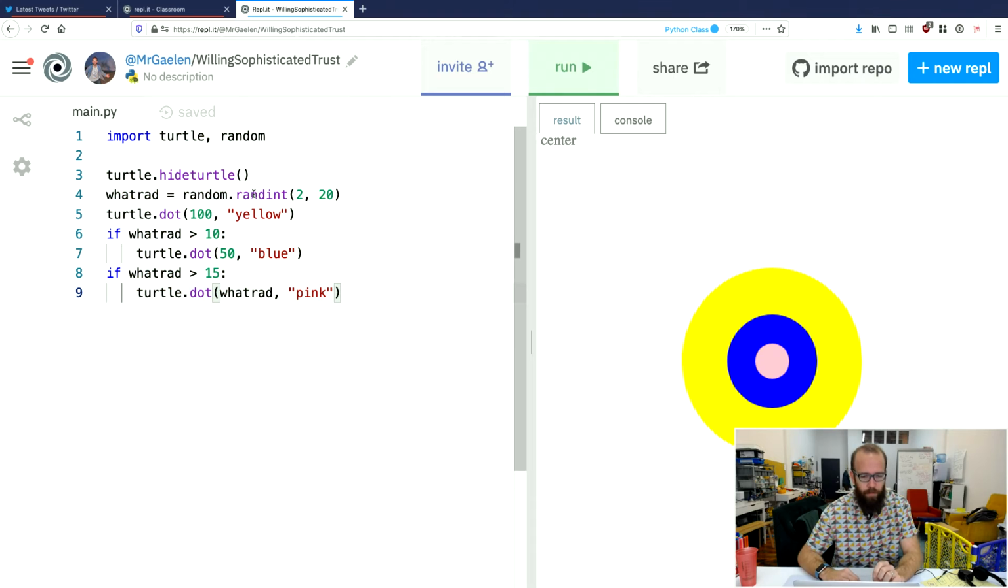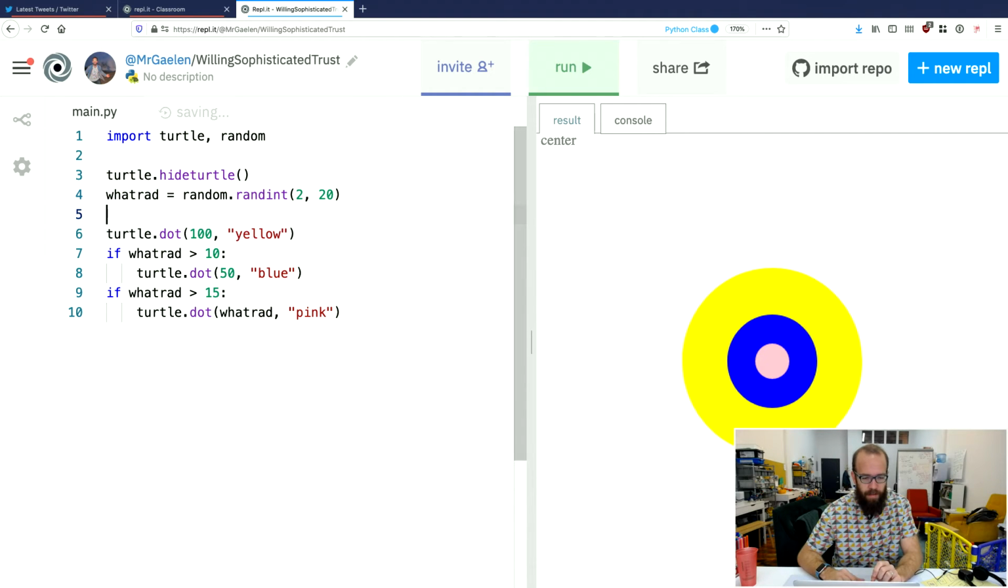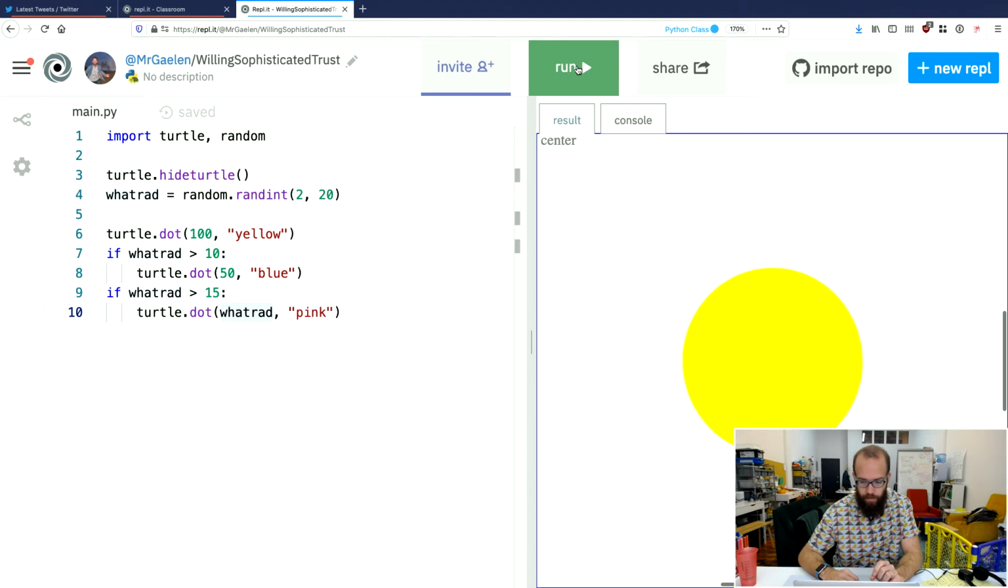Okay, so let's look at this again. It's going to get a random number. And it's always going to draw a dot that's 100. It's always going to draw the yellow dot. But then it looks at the random number, and if the random number is more than 10, it's going to draw a blue dot. And it's going to check again if the random number is even more than 15, it'll draw a pink dot that's the size of whatever it was supposed to be.